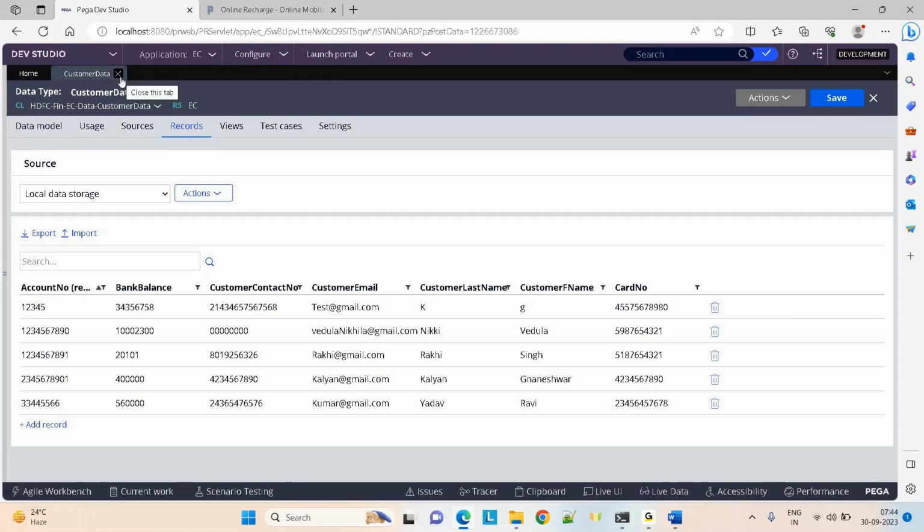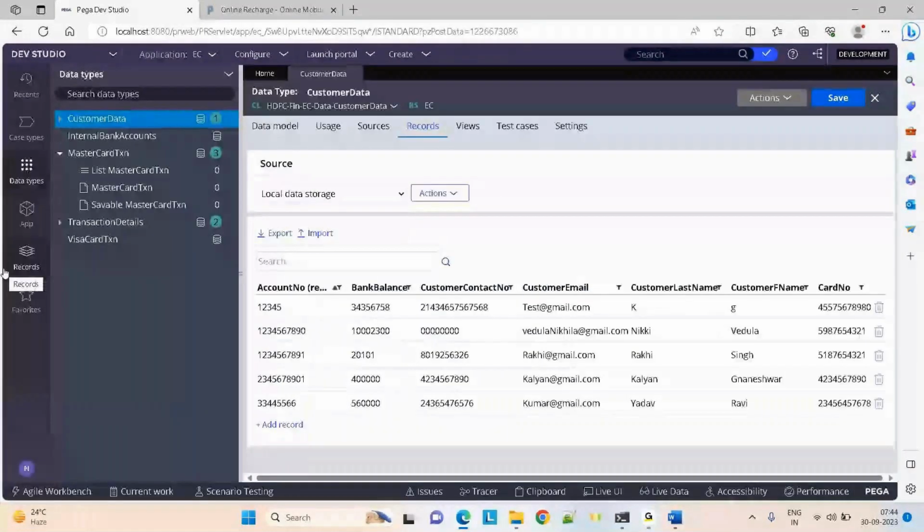Now I should use a savable data page. If the customer updates his data, I want to use a savable data page to insert that data into the DB. So this is my requirement, guys. Let's see how we can do it.